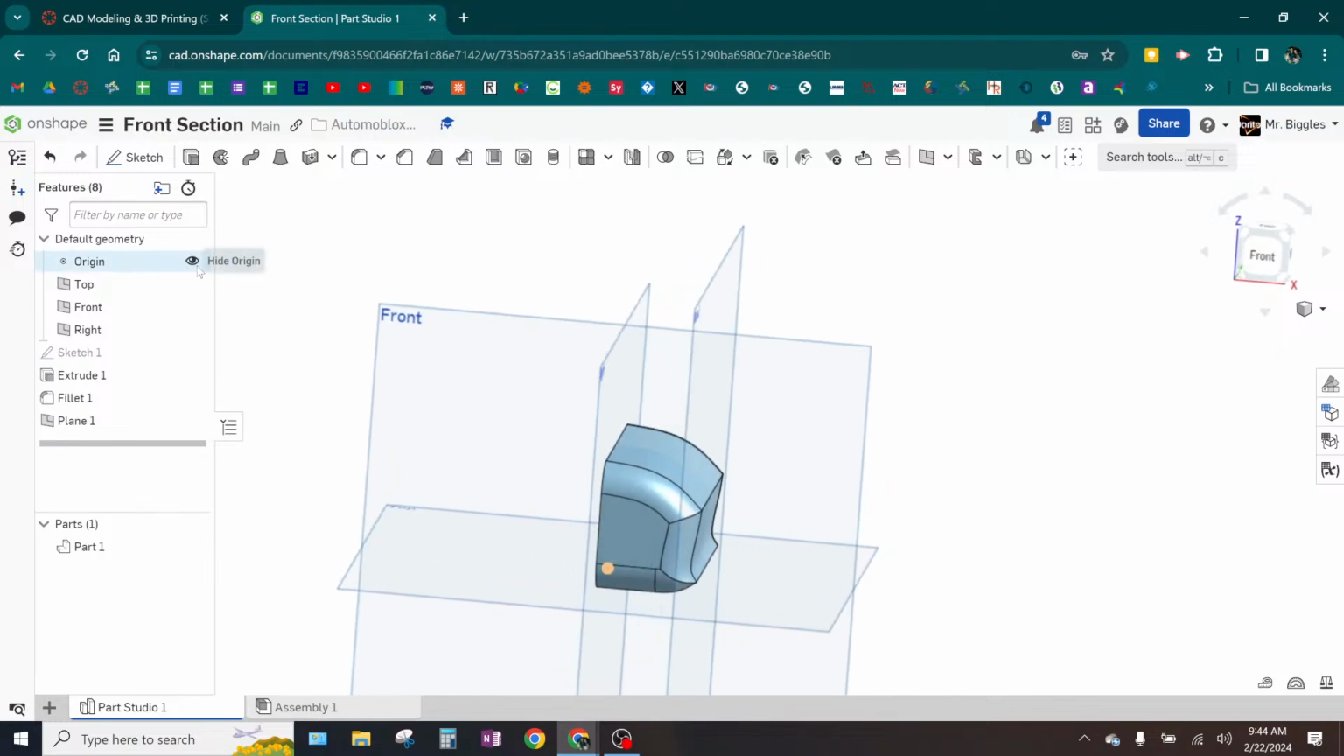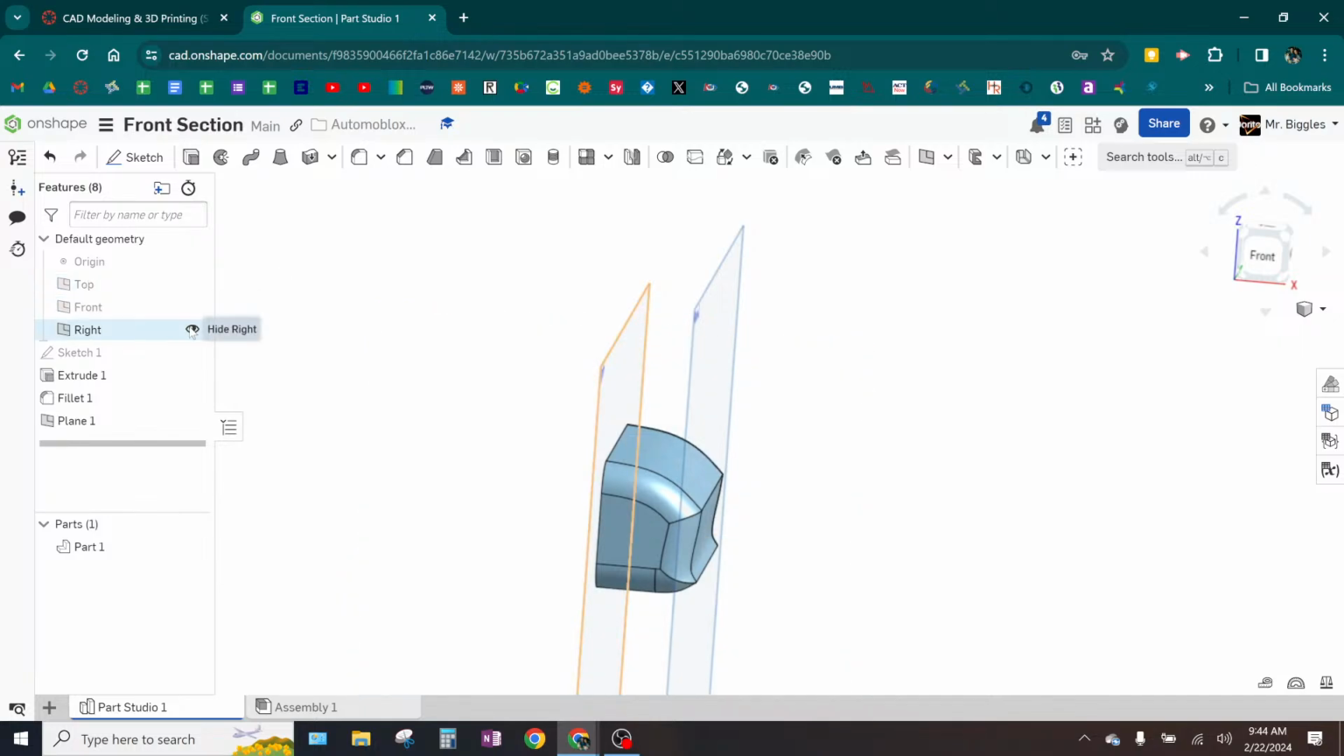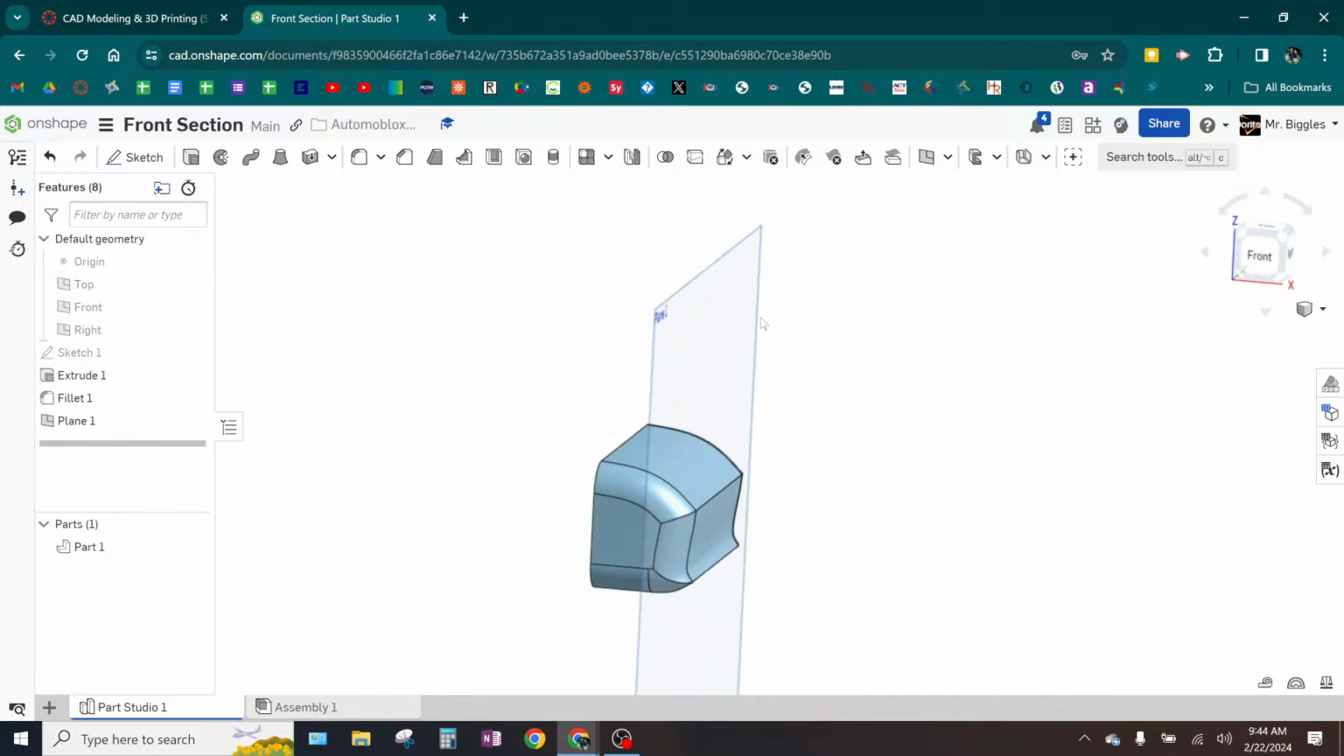And then what I'm going to do is, just to clean this up and make it less annoying, I'm going to hide the origin. I'm going to hide the other 3 default planes just to clean it up. So the only plane that you see is the one I actually want to sketch on. And I'm going to sketch on that plane. I'm actually going to call this plane the headlight plane because that's where I'm sketching my headlights.